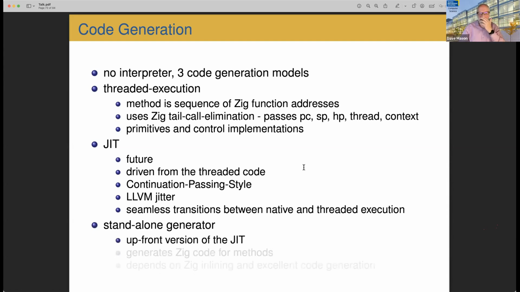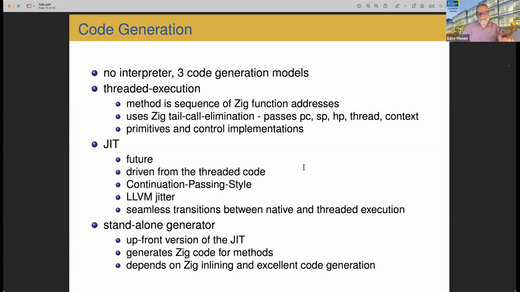And then I'm also going to have a standalone generator because I've done a lot of work with Pharo.js, where we're generating standalone JavaScript code. The idea of generating standalone code for applications makes sense to me. And so this is a tiny variance on the JIT'ed code. Just instead of generating JIT code, I generate Zig source code.